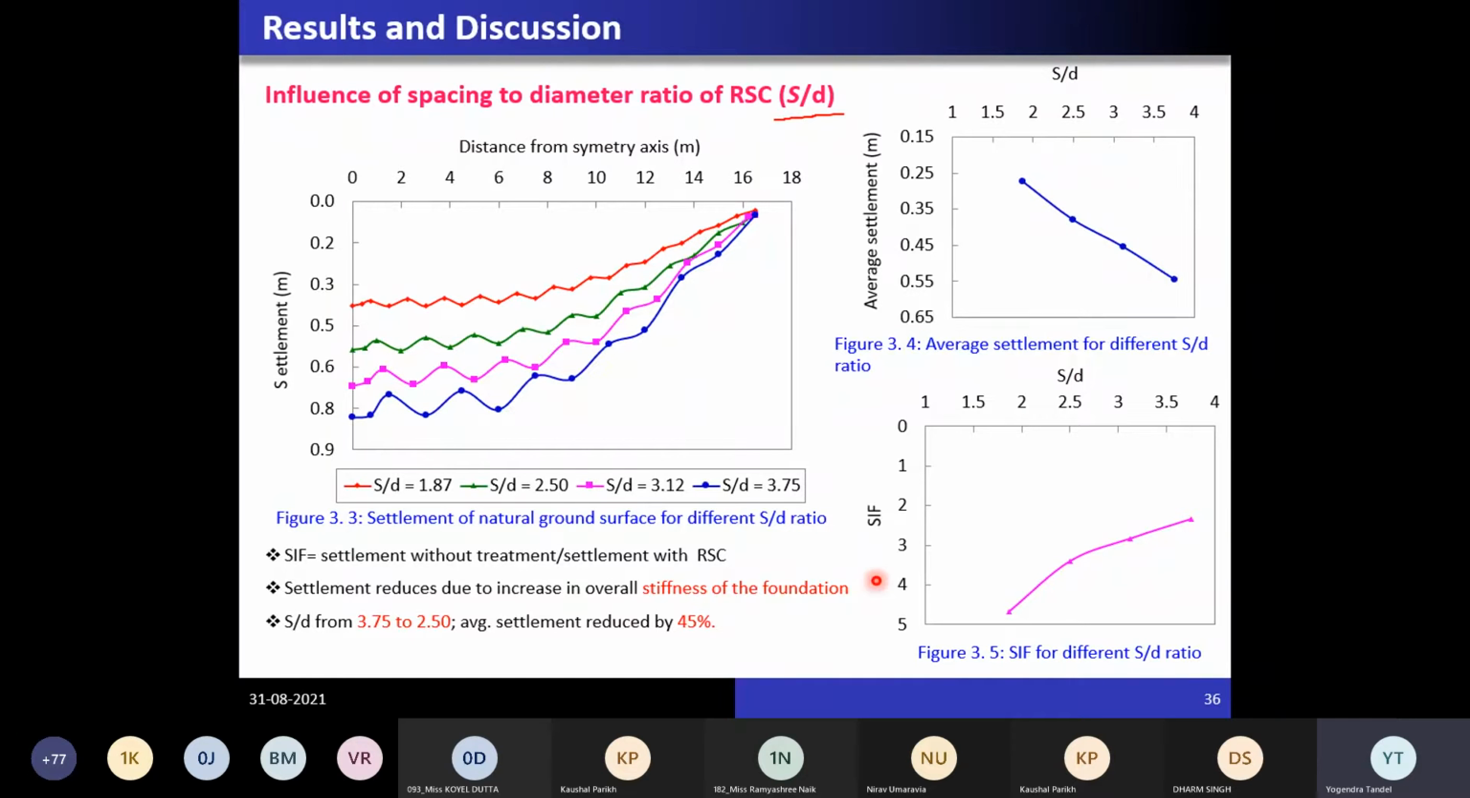And here in the third figure, settlement improvement factor is being derived. Settlement improvement factor is the settlement without treatment to the settlement with reinforced stone column. Settlement without treatment will be a constant value, and settlement with the reinforced stone column should be lower. So eventually this SIF value should be more.